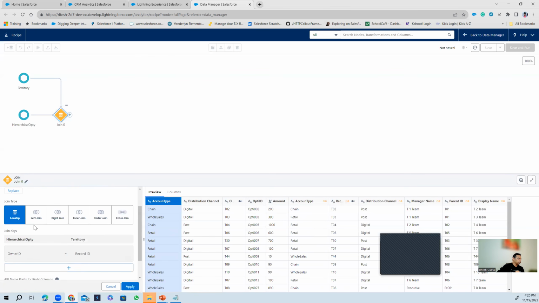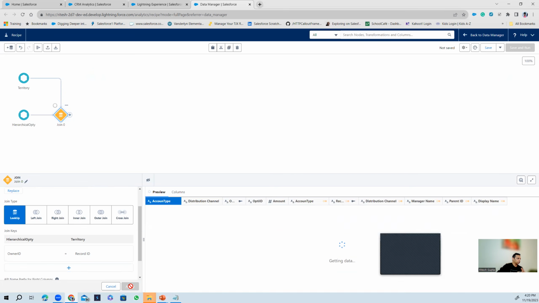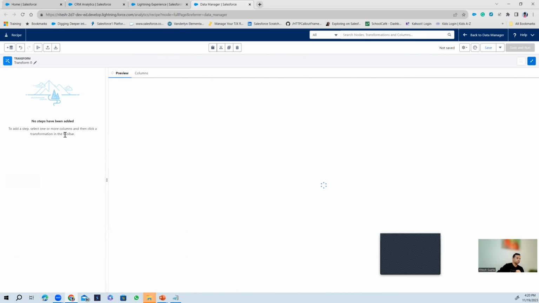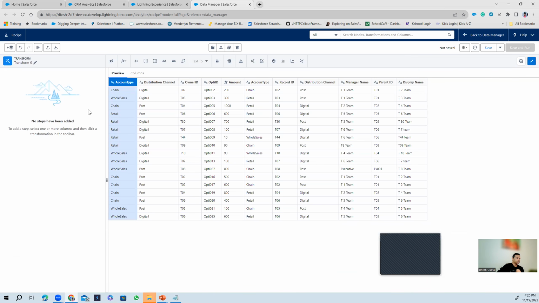And plus, you can also see that we have an option for what kind of join we want to perform on this. We have a lookup, left join, right join, inner join, outer join, cross join. Okay, let's keep this simple. Lookup join, and I can perform the transformation. So you can see that I have transformations. In this transformation, I can perform the custom formula. I can perform trim, uppercase, lowercase, substring, and there are different kinds of operations which we can perform on this.